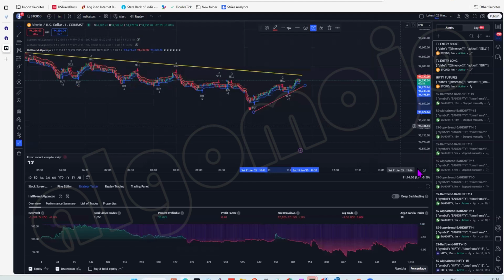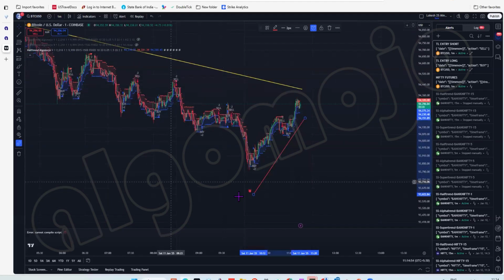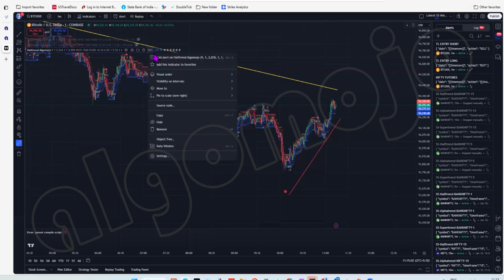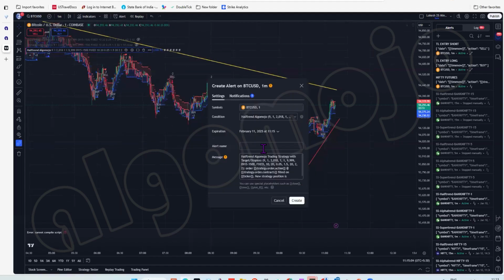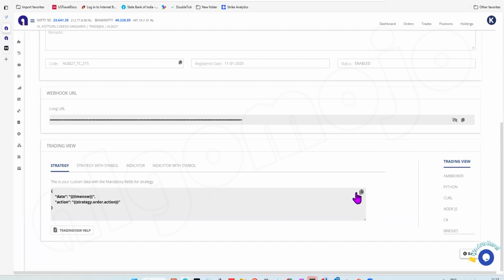So, super trend is hidden, and this is half trend strategy, which is there in TradingView. So the process is the same. Go load your half trend strategy, go here and say add alert on half trend, give a name, update the message box with the code for half trend, which is always in trade and it is a strategy. Use this code there.